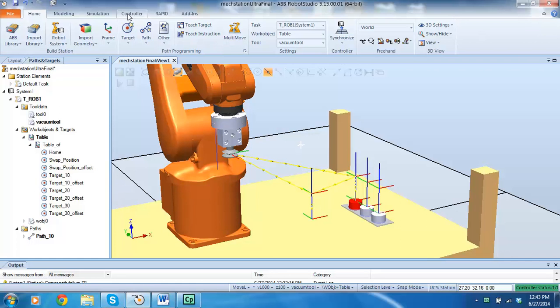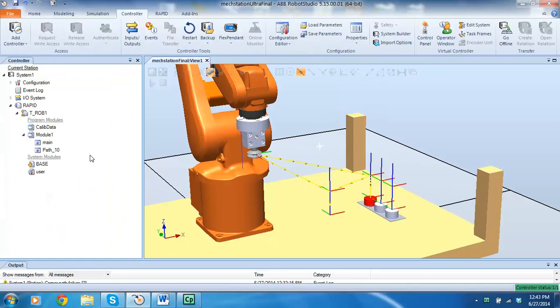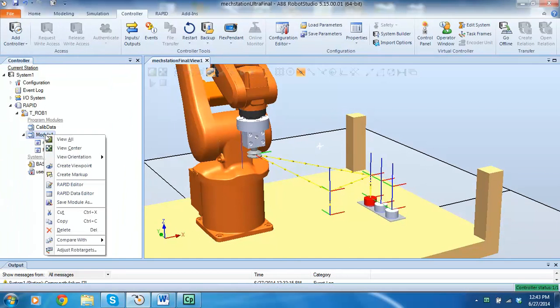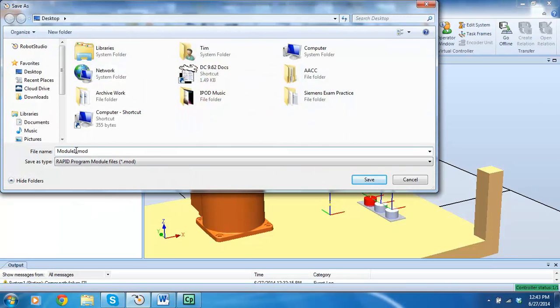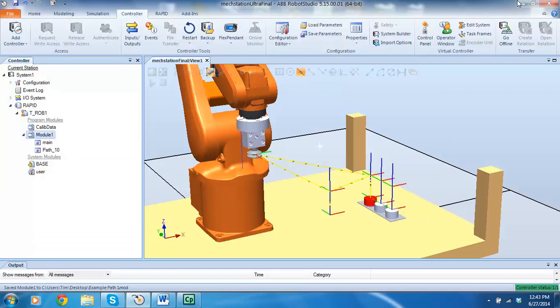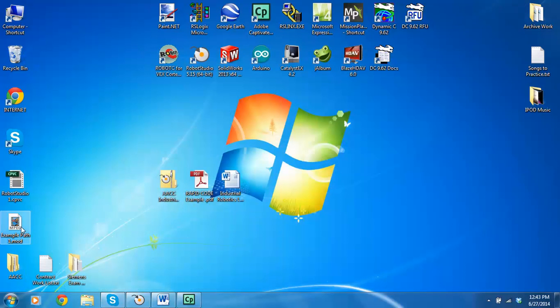I'm going to click on controller. I'm going to right click on this module 1. I'm going to go save module as, and I'm going to save this as example path 1. Okay? And then I'm going to minimize this, and what do I have? I have example path 1, and it saves it as a mod file. So let me check, that's right, save program as. I don't think that's correct.